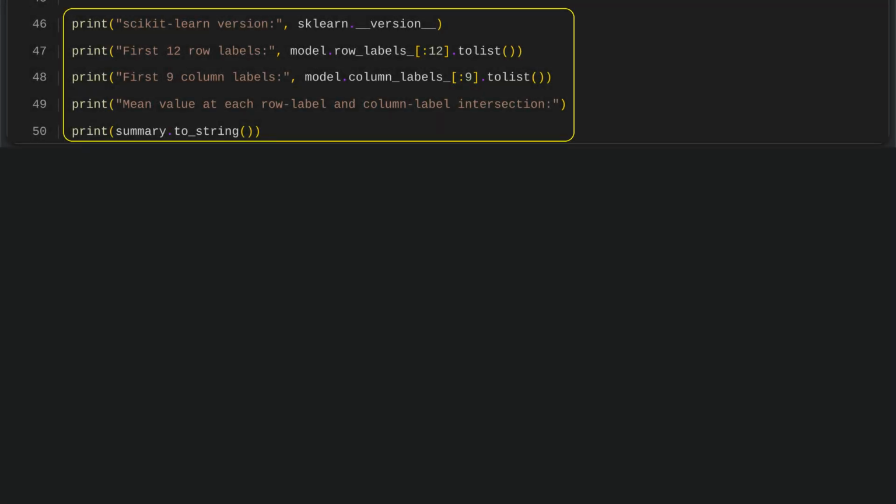The code reports the Scikit-Learn version to confirm the working environment, then shows sample row and column cluster labels from the spectral co-clustering model. It also summarizes the mean values for each row and column cluster combination, helping make the bicluster patterns easier to interpret.